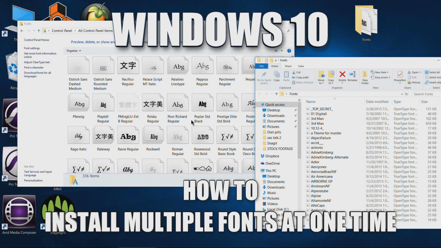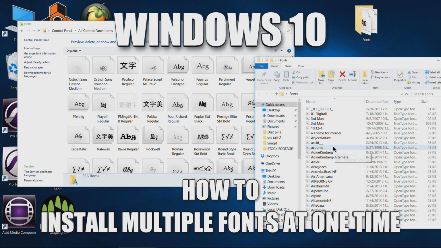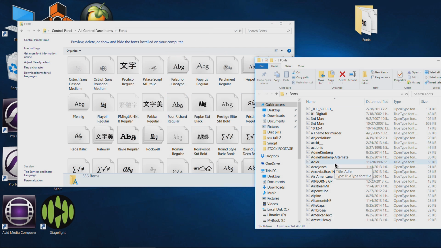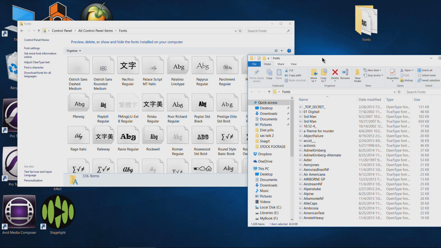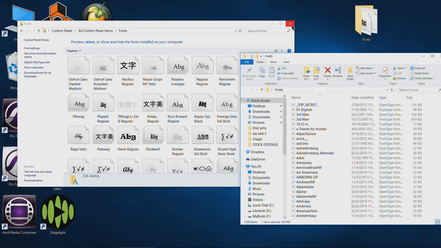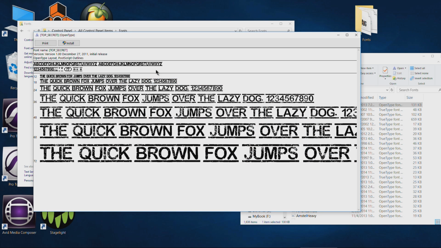Installing multiple fonts at one time in Windows 10 is quick and easy. We're going to actually install over 1,000 fonts all at one time. Now, of course, the basic way to install a font is to just double click your font file.